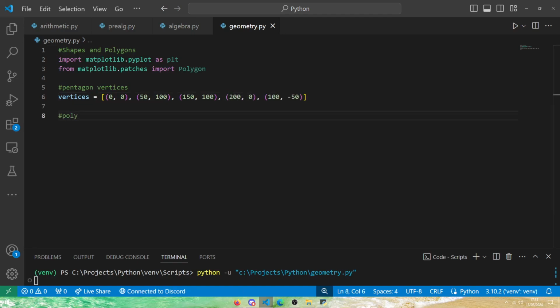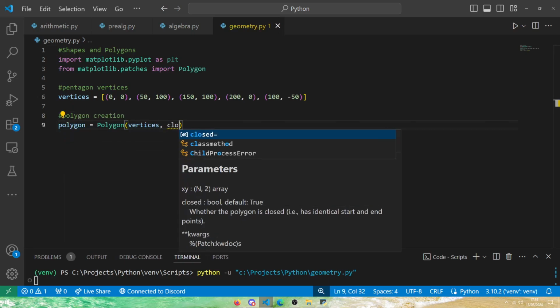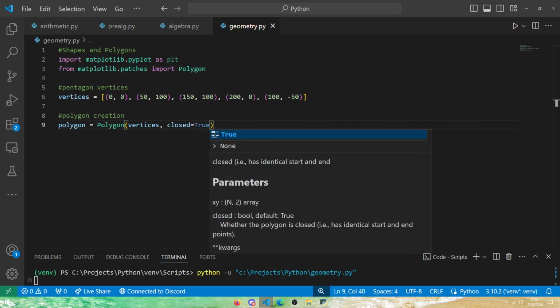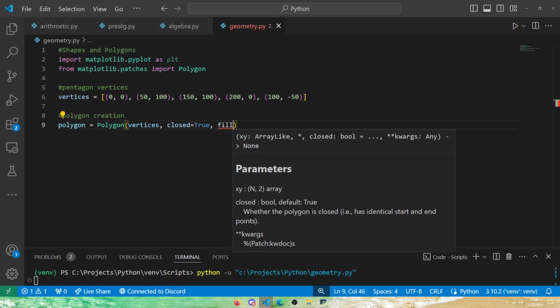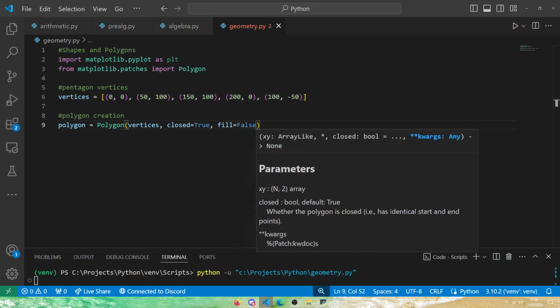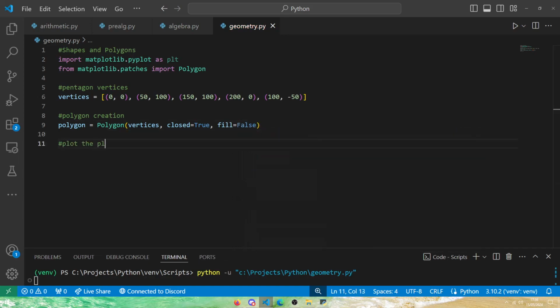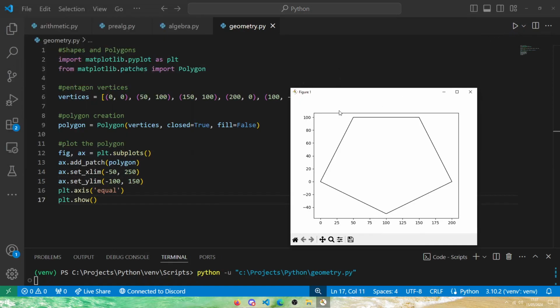And with these vertices, we can pass them in with the polygon creation. So now we're going to create the polygon. We're going to pass in the vertices and make sure that it's a closed shape, and we are not going to fill it with any kind of color. Now we're going to plot the polygon onto the graph. We can create a figure, set the x-axis limits, and set the y-axis limits. Now if we run the code, we can see matplotlib brings us our nice looking polygon.